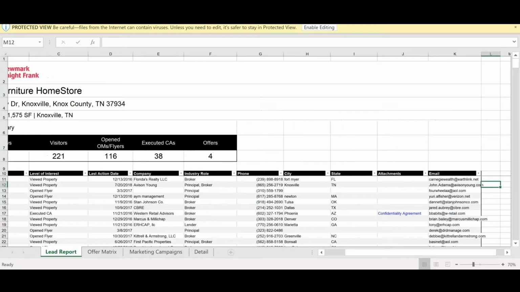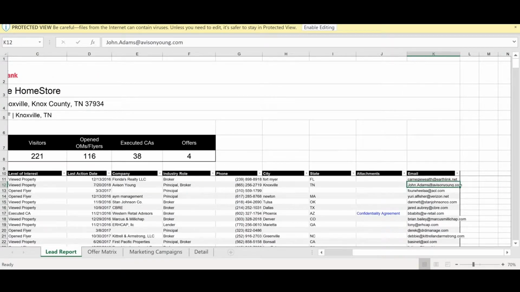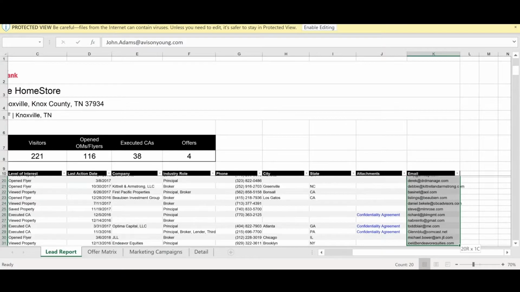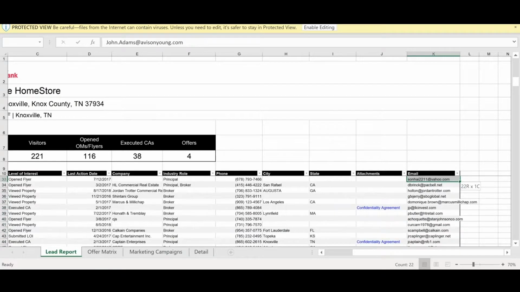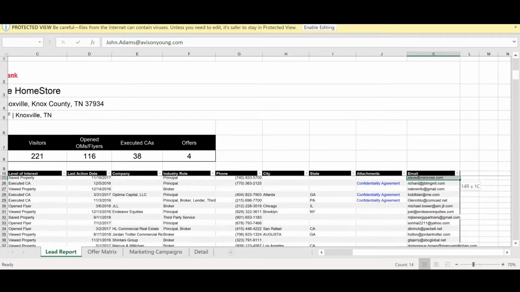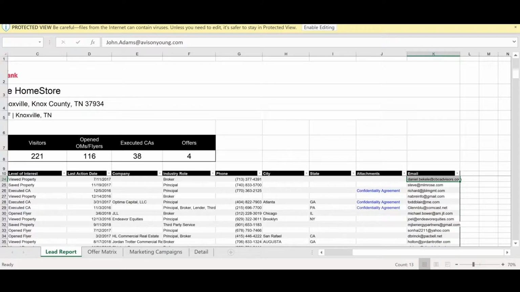So this being an Excel file, I could come in here, manipulate this however I'd like, make CREXi's contacts my contacts, add this to my database, do whatever I'd like to do. I'll showcase here in a minute that we do have CA execution capabilities. If you did have a confidentiality agreement protecting your offering memorandum or any corresponding due diligence, this little blue link will hyperlink back to and download this specific CA that this individual executed.